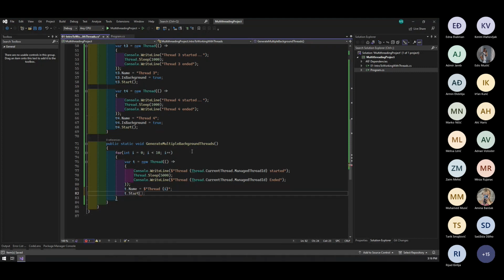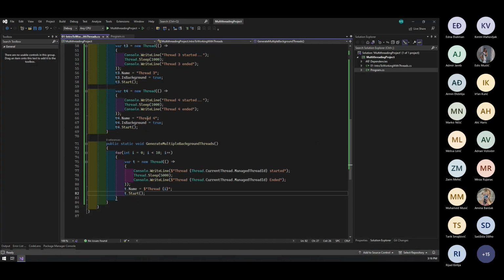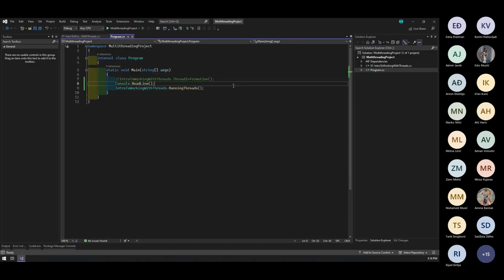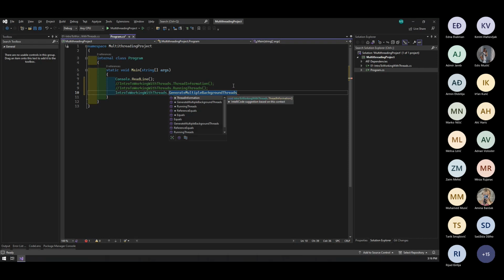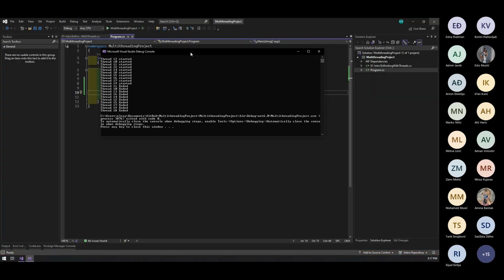And then t.Start. There we go. And then I will hit enter. Of course, I have to call this function, because you should call your functions. Dot start. So it actually started 13, 10, 11, 19, and all of them ended. So right now, this is a foreground thread.